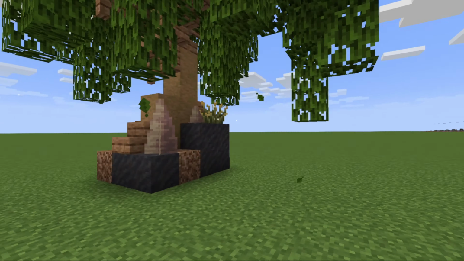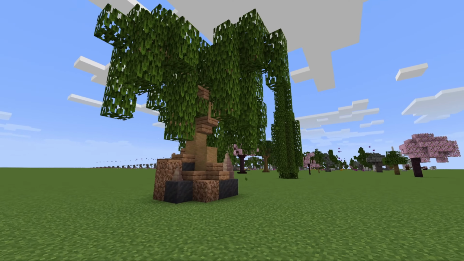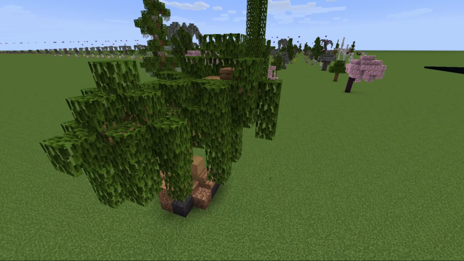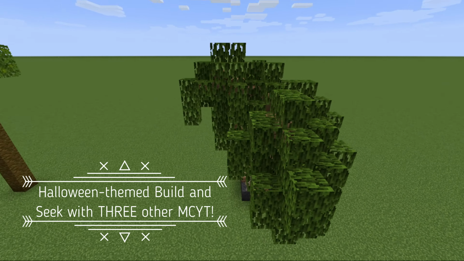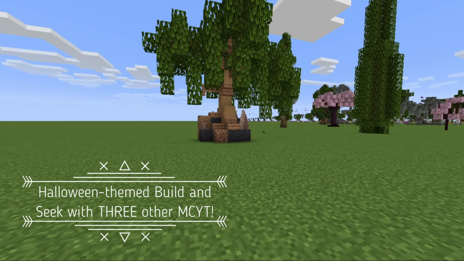Now do feel free to fill in water around here or add more of these in your little biome, but I am quite pleased with how this turned out. Again, if you want to see the build that inspired this, go ahead and click the video that is linked in the description, and you'll be able to watch me and my friends play, build, and seek.